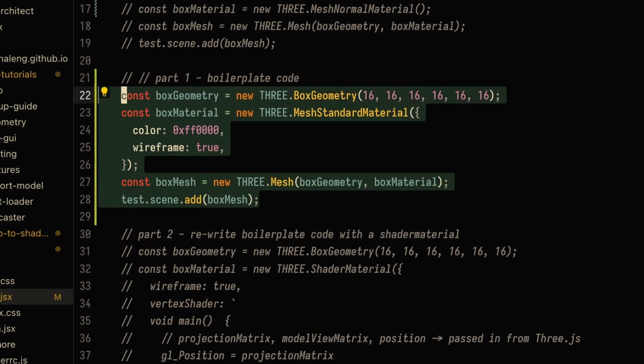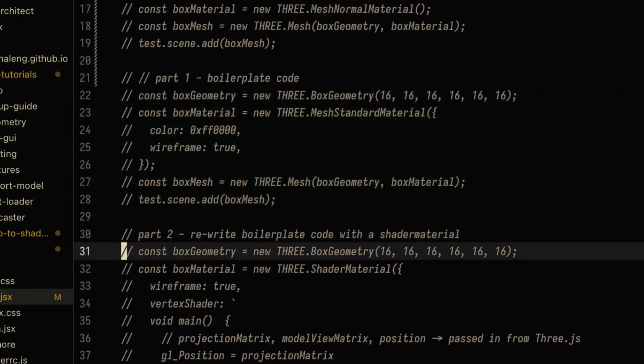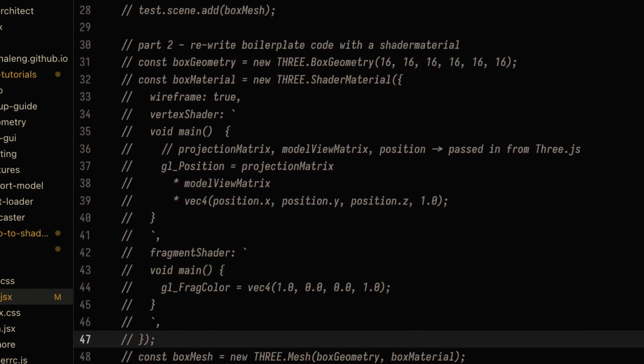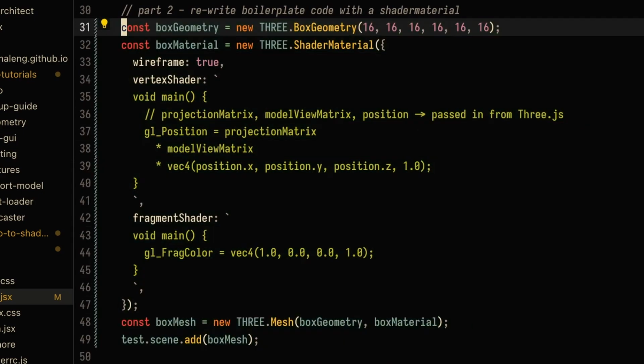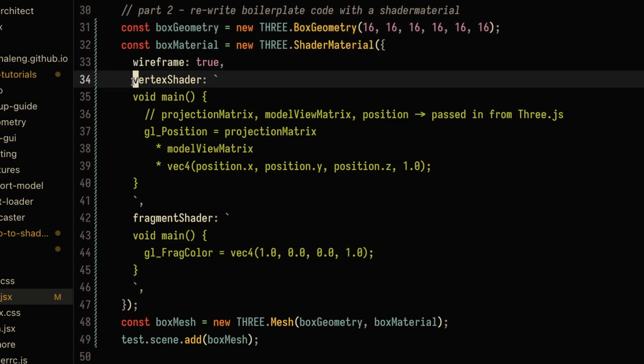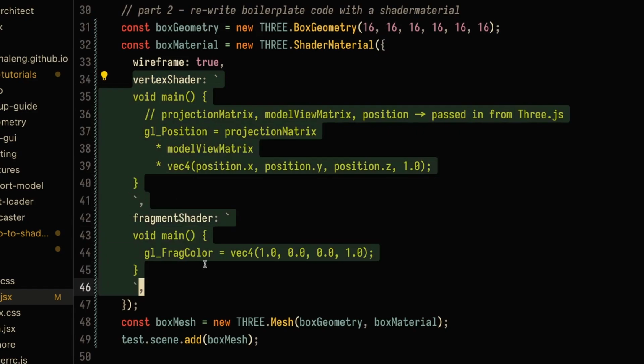Now I'm going to comment out this boilerplate code and recreate the same scene with shaders, and let's see how that is done. So as we can see here, most of the code is the same. We're still creating a box geometry, but here the main difference is that we're adding a shader material. In the shader material, we're going to pass in two things. The main two things we're passing in are the vertex and fragment shader.